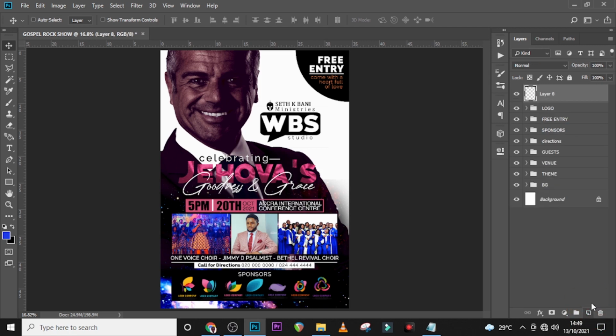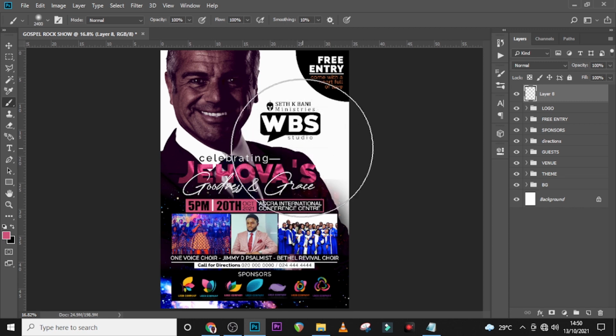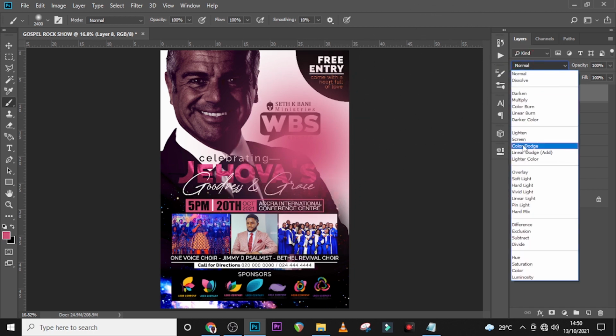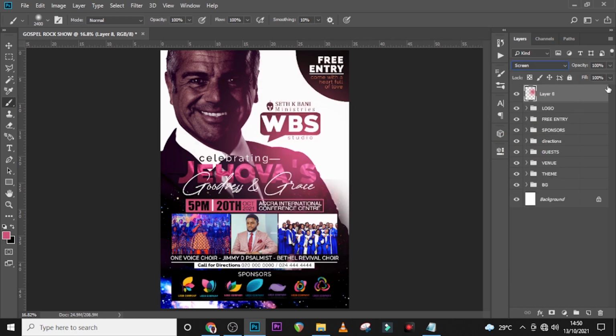Give it a new layer. I want you to click on your brush and pick this particular color over here. Click on your brush, increase the size, and hit somewhere here. Awesome. Now I want you to set the blending mode to screen and set the opacity to 33.